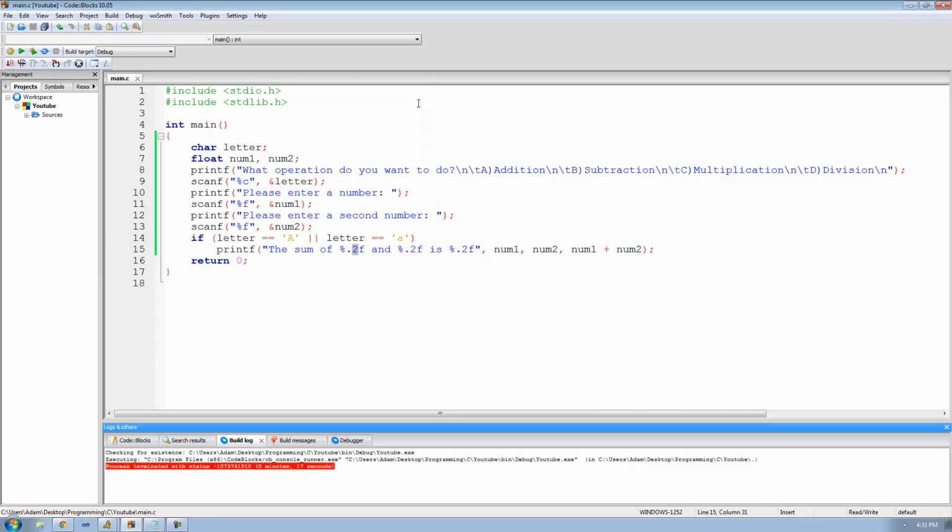Alright, so now let's just go ahead and program the subtraction, multiplication, and division. So we're just going to say right here, else if that letter variable is equal to a capital B, or that letter variable equals a lowercase b, then we're going to do subtraction. So let me just go ahead and copy this right here, paste it, and then we're going to say the difference of, since we're doing subtraction, and then we just need to go ahead and change this from a plus sign to a minus sign.